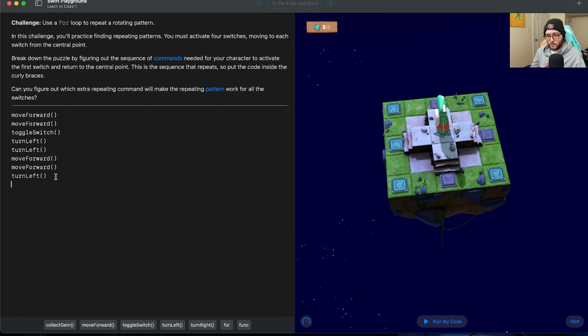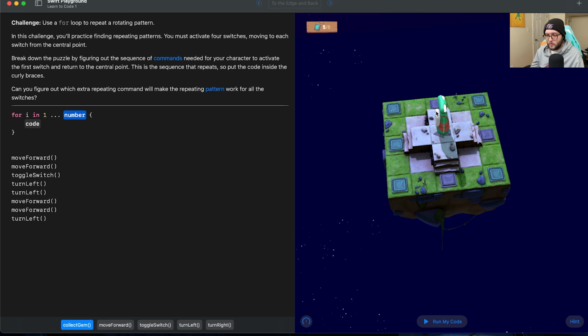So let's take the code that we've written here and put it in a for loop. Before all of our commands, let's add a for from our option below. And we have to toggle 1, 2, 3, 4 switches. So let's put that number to be 4.